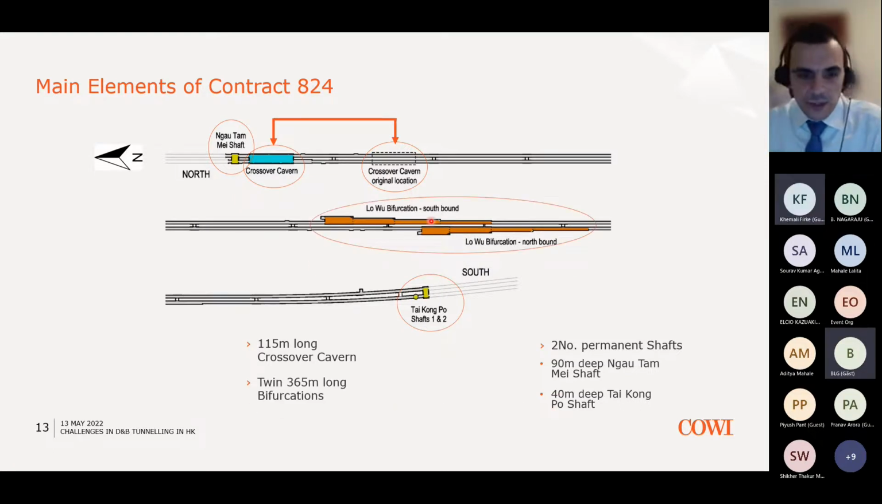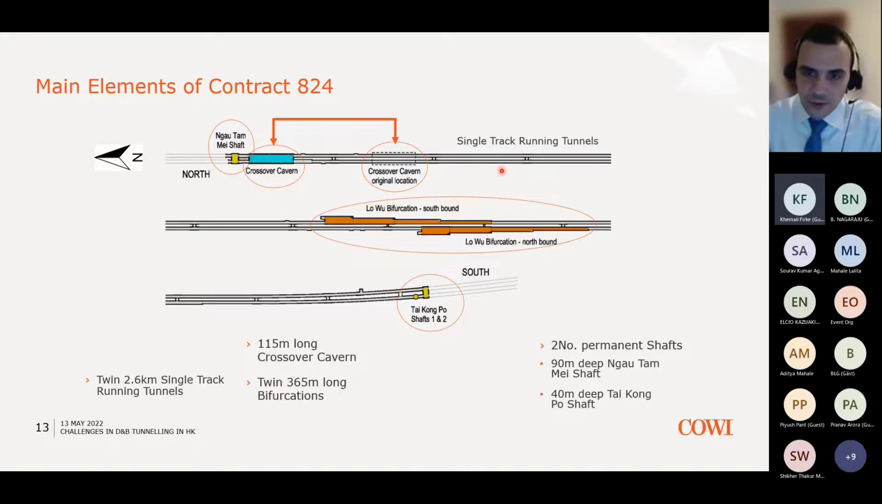Another item we had to design was the twin bifurcations, and what I mean by that is you can see that you have 4 consecutive enlargements of the tunnel profile. At the end, at the largest span, that can host a second stub tunnel to accommodate a future extension of the line. The main design element we had to do was the single track running tunnels, which ran for 2.6 kilometers. But because these were twin tunnels, it was as a matter of fact just over 5 kilometers length of tunnels.